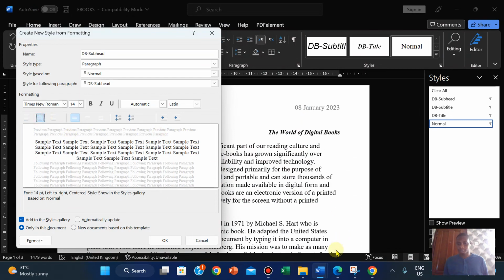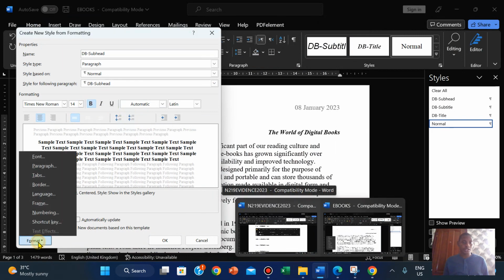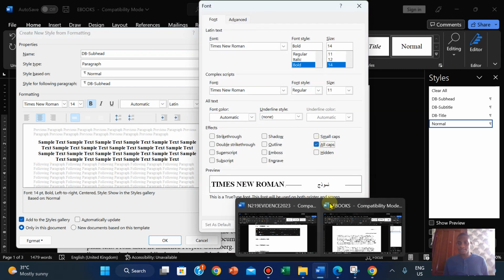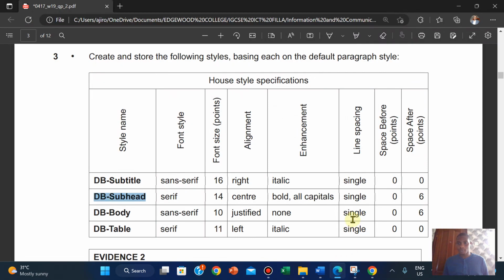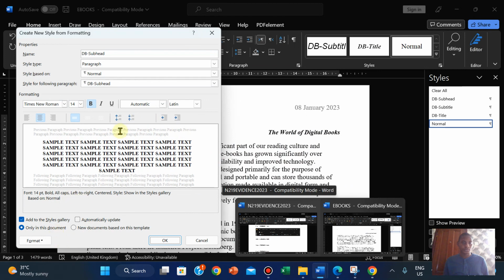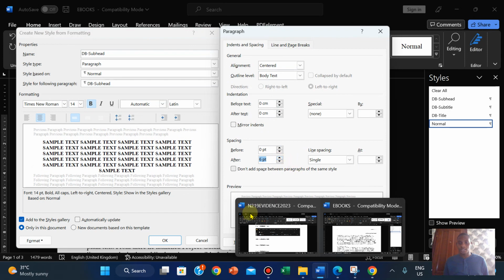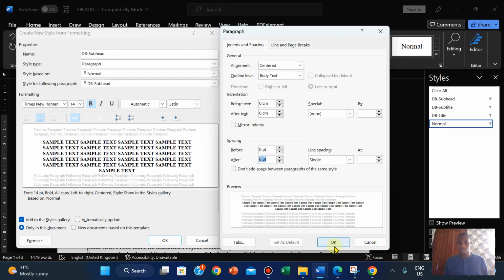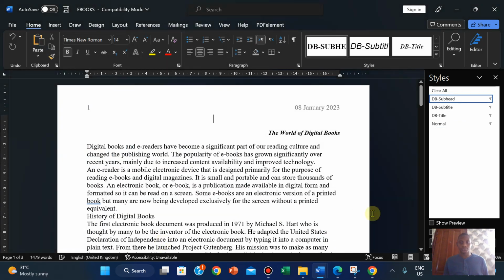Center, enhancement is bold and all caps. Click on font, all caps here. Okay, single line spacing, and the space after is 6. The single line spacing, and click on paragraph, space after is 6. Click on OK, and we have this done.